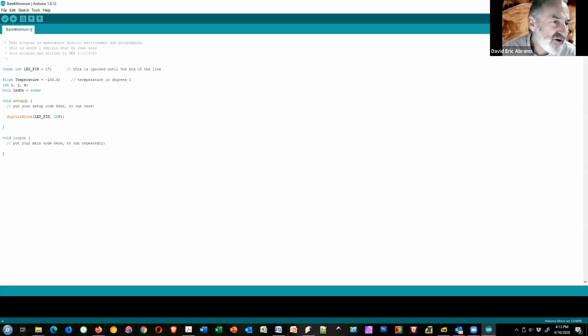You can declare variables either outside any function, the way I have here. And if you do that, they're known as global variables. That means any function can use them. If you declare a variable in a function, it's local. Only that function knows about that variable. So if I declared this variable in setup, I could use it in setup. But if I tried to use it in loop, I would get an error.